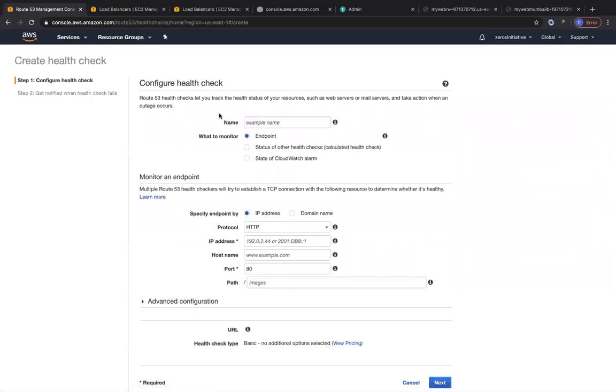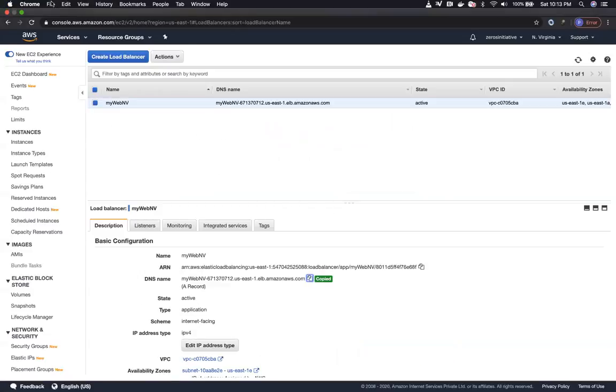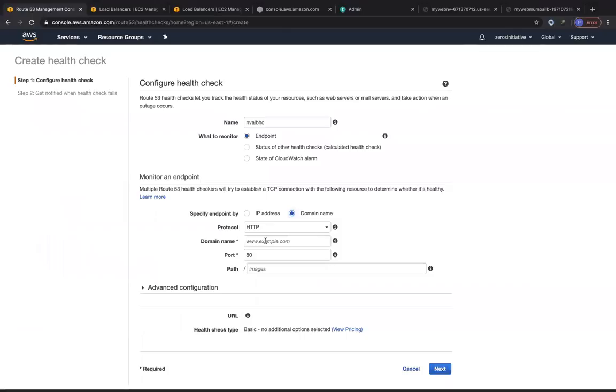So let's create the health check. Let's choose the health check name. Let's give it as NV ALB health check HC. And we are going to choose the endpoint that we are going to monitor. It's a domain name, and the domain name of Northern Virginia is this. So I'm going to take the domain name of the Northern Virginia load balancer and paste it. And you can see again, the port is 80 and the path is just /.